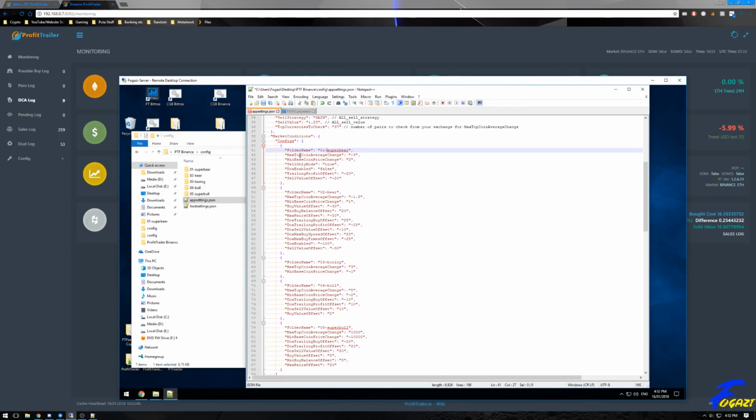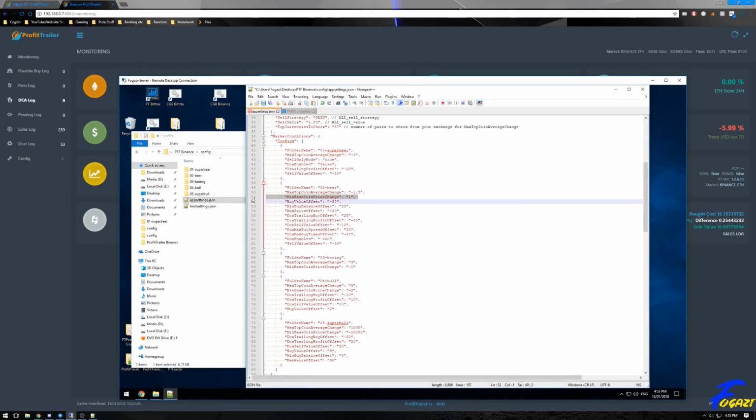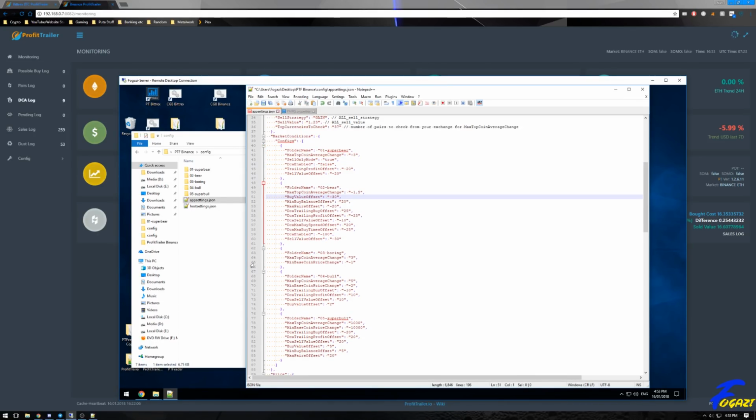Likewise, this is an and/or. So if your base pair, so for me ETH, goes below 2%, it'll also put it into the super bear market. I, for one, don't want it to run off my base pair, I want it to run off the whole market. So I'm deleting all these base coin prices. Again, you don't have to, this is what I do.